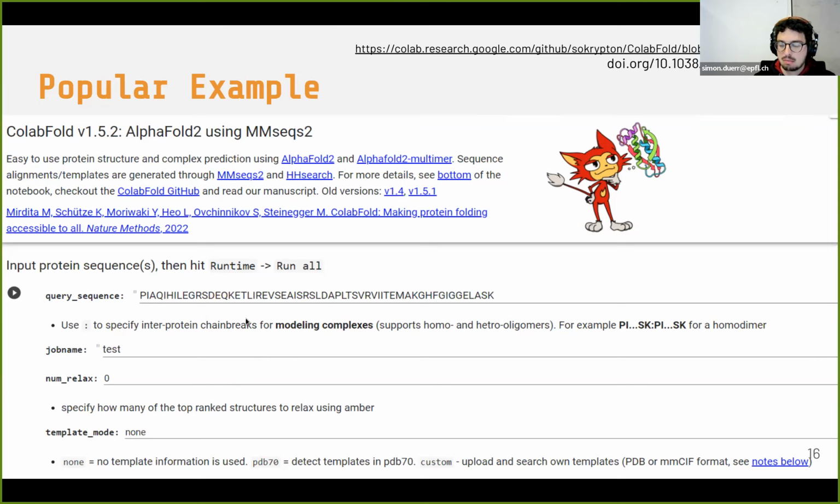Markdown, but this requires a bit of maintenance. So every once in a while, the maintainers have to check that the environment Google provides is still the same, that it still runs. So it's not the best.